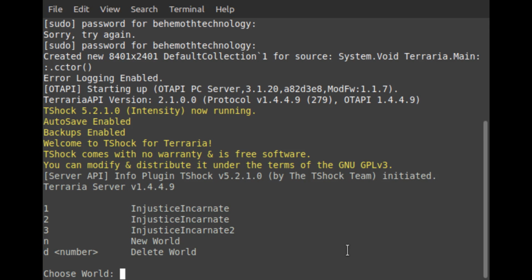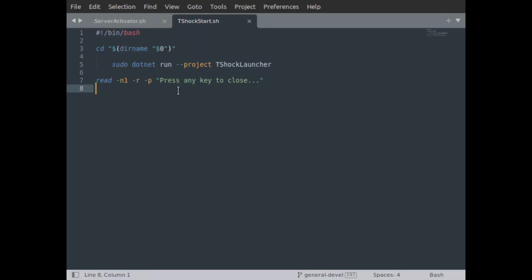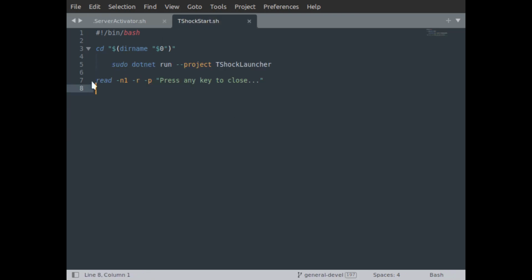Anyways, then you could select a world and it'll load it. In my case, I actually will be using one of these worlds. So I'll just hit 1 and enter, and it'll load up Terraria. Voila! I have my Terraria server, it's good to go and able to run. So in server activator, at the end of it, it gives me a chance to read if there were any error messages during executing this program.